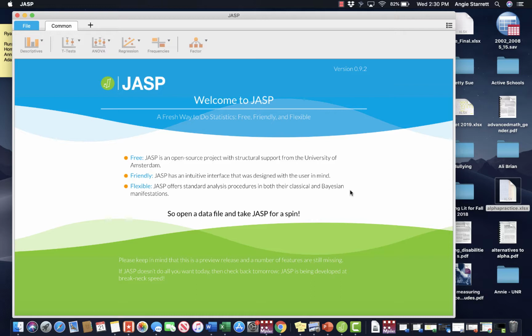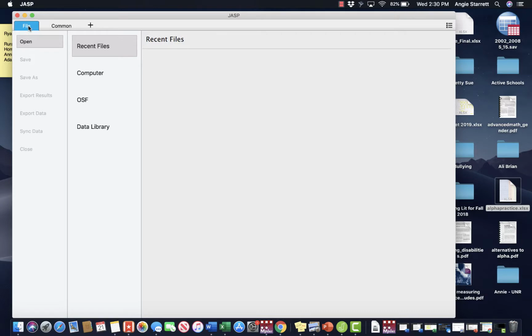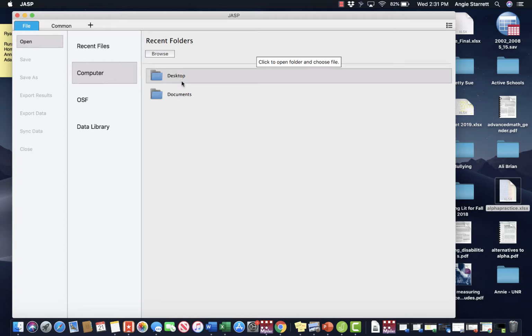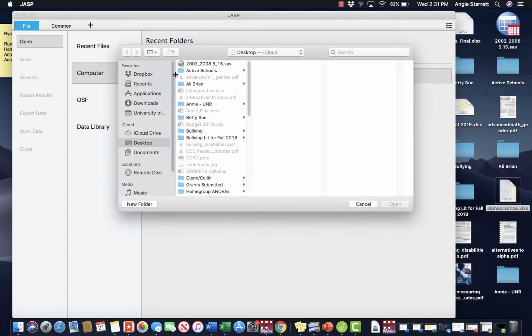So I've got the software pulled up here, and this is what it will look like when you open the software on your computer. And we want to get our data in. My data file is over here. It's called Alpha Practice. When you click on File, we want to open from our computer. And you'll notice that we can look on our desktop or in our documents. So I'm going to look on my desktop because that's where I have the file.